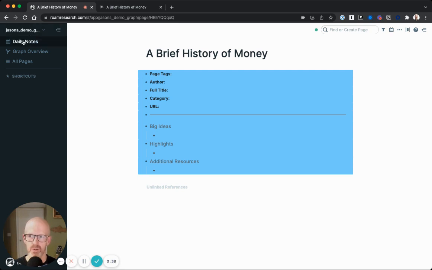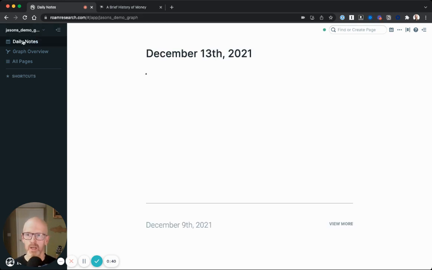Now I'm going to jump to the daily notes page here, but I do want to mention that the steps I'm about to show you right here can be done anywhere within your graph. So they could be done on any daily notes page, they could be done on any dedicated page, literally anywhere you want to do this, doesn't matter at all.